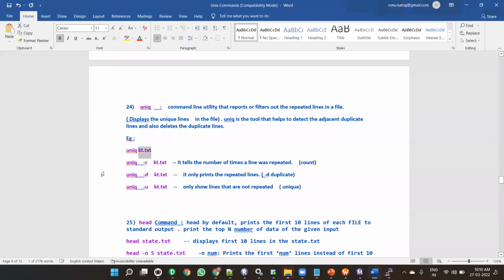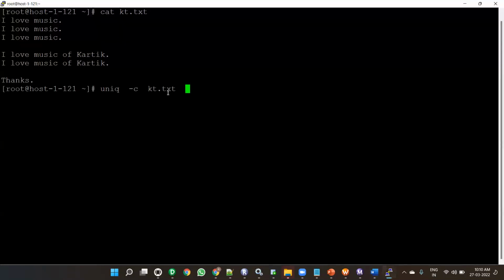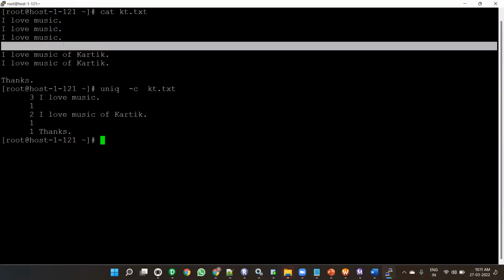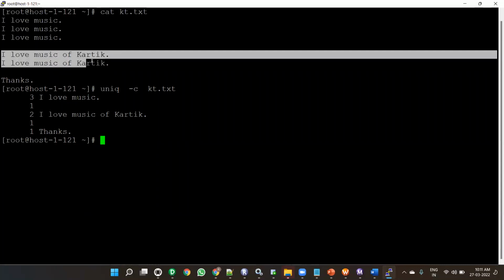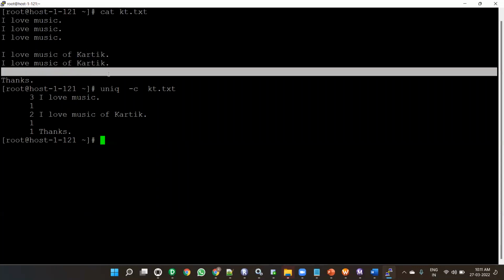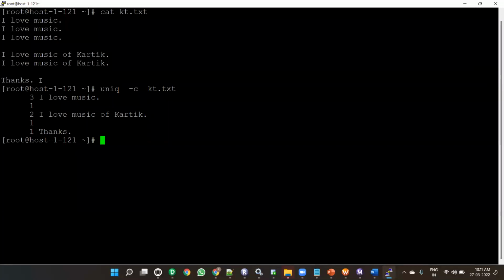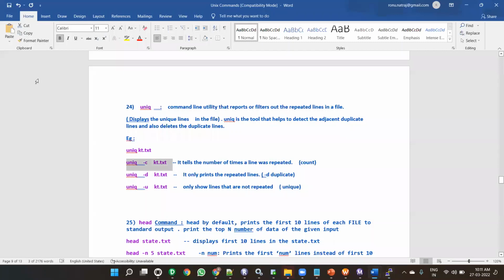Now, suppose if I give -c, it tells how many. It tells the number of times a line was repeated. -c means count. See, please. 3 times I love music is repeated. This space is repeated 1 time. And I love music of Karthik repeated 2 times. This space repeated 1 time, and this thanks is 1 time. So the number of lines which are repeated will show.